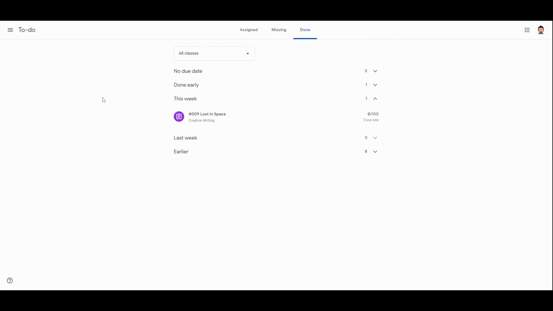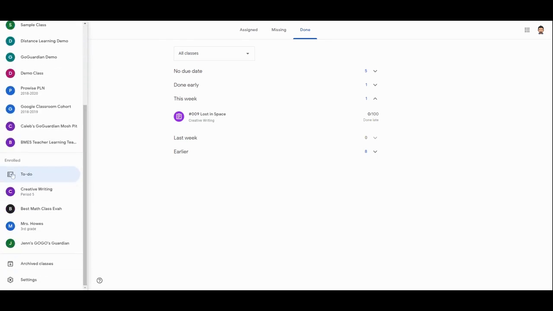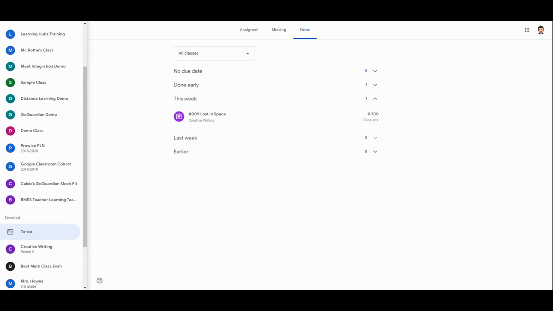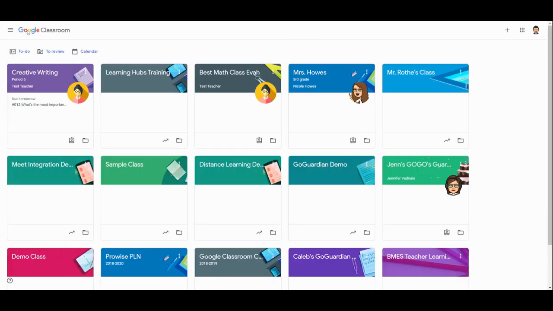Again, the way that we get there is from the main dashboard, or if you go up to this hamburger menu button in the upper left-hand corner in the main menu, you might have to scroll down a little bit, but you'll notice it's over here as well. In the enrolled area, you can see the to-do list. All right, let's go back to the main classes dashboard.